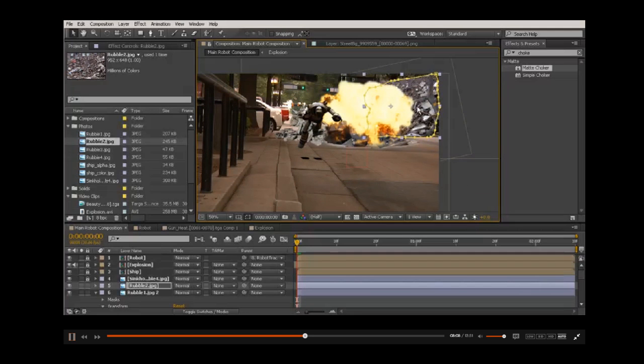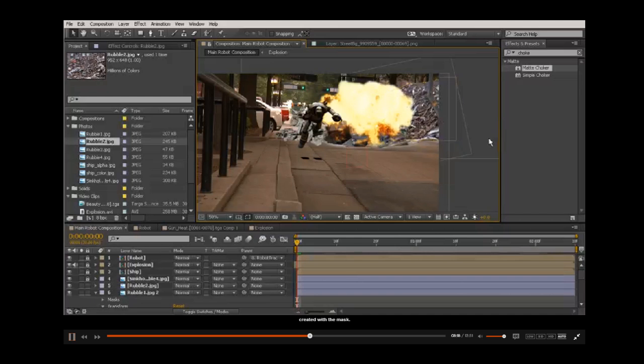Okay. And I'm just going to have this edge of it kind of hang off the side so we don't see that edge that we created with the mask. Okay, that's looking pretty good.